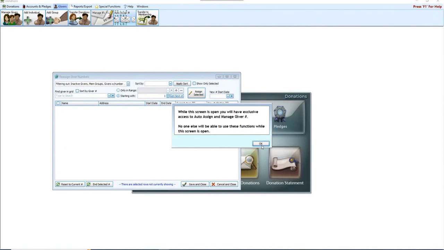So if you are on a network, just keep in mind that while you're in here, you're the only one using auto assign and manage numbers. That's all that message means. So just say okay through that.